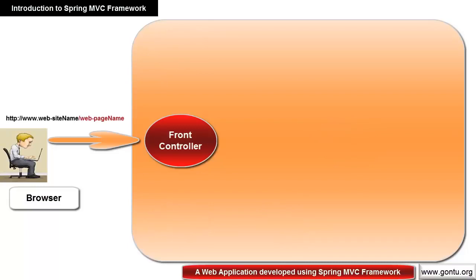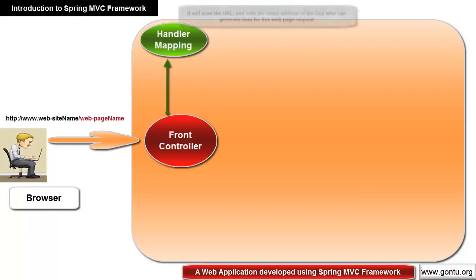Immediately after getting the request, it passes on the request to one of its helper guy called as a handler mapping. Its job is to tell front controller what this request is all about. It will simply scan the URL and tell front controller the complete address of the guy who can generate data for the web page which an end user has requested for.